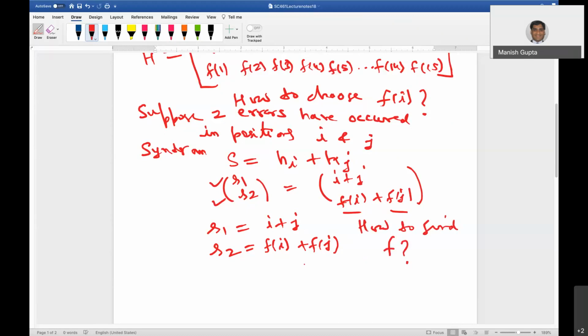One try, one case could be when we take f(i) the same as i. Suppose we take the same thing. If I take f(i) equal to i, can I solve for i and j, the positions at which the errors occur? The equations will be S1 is equal to i plus j and S2 is equal to i plus j. Now this is inconsistent, so it doesn't work. We will not be able to solve for i and j.